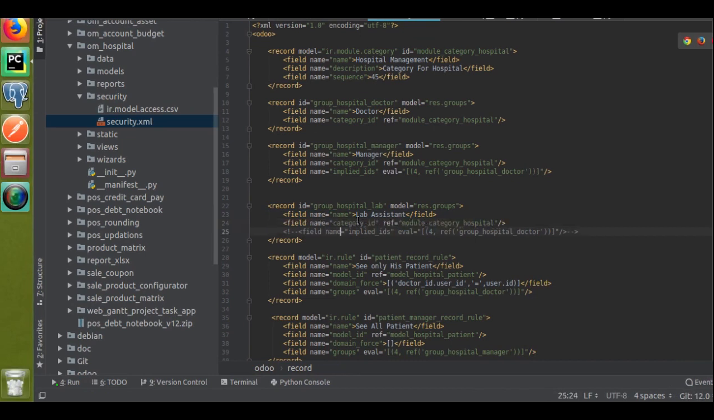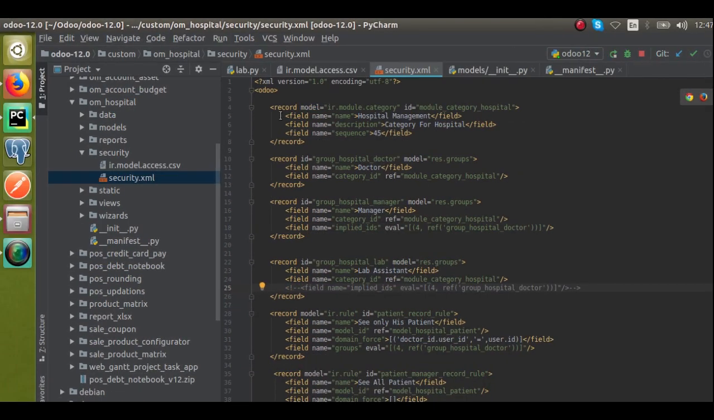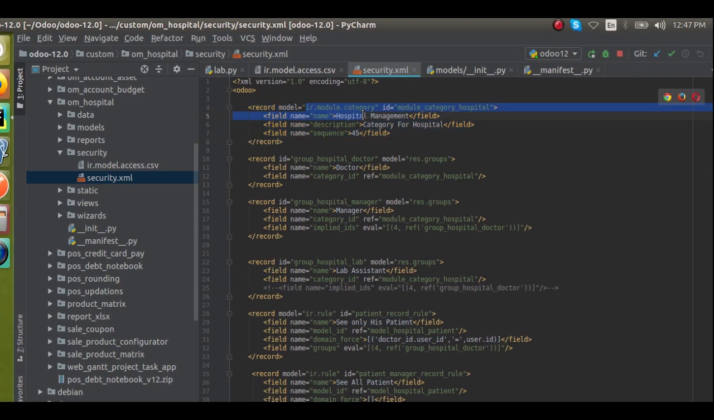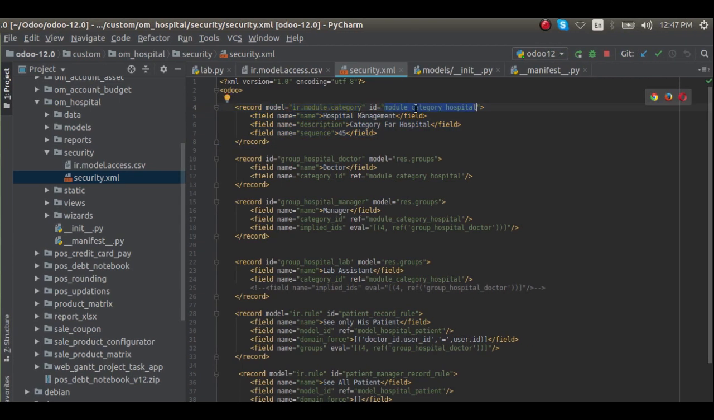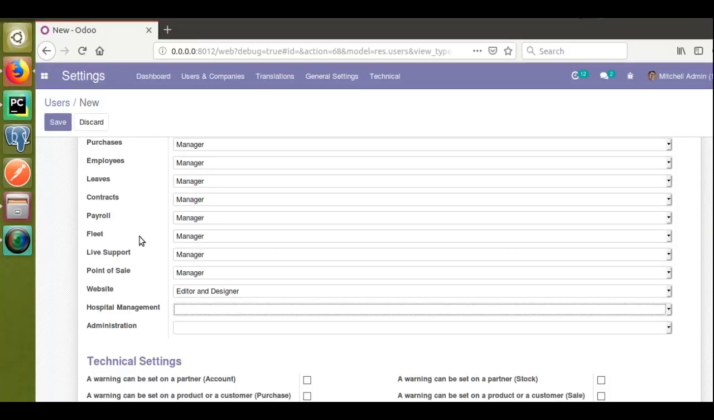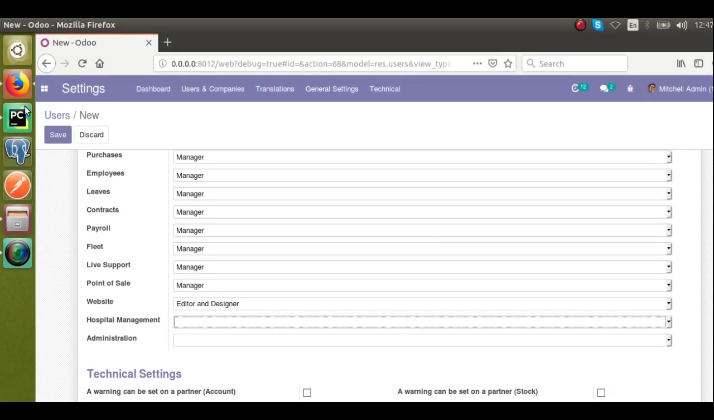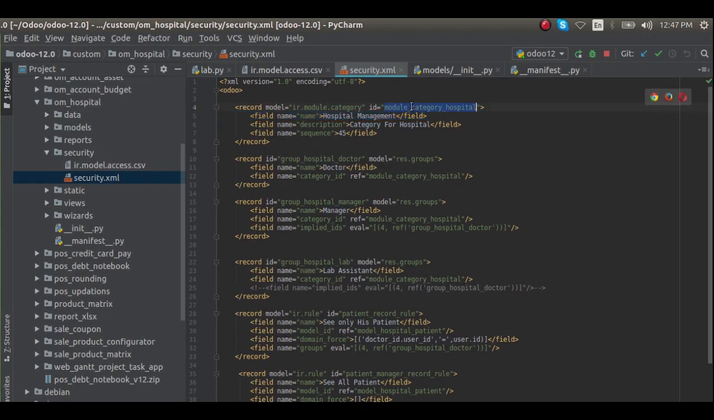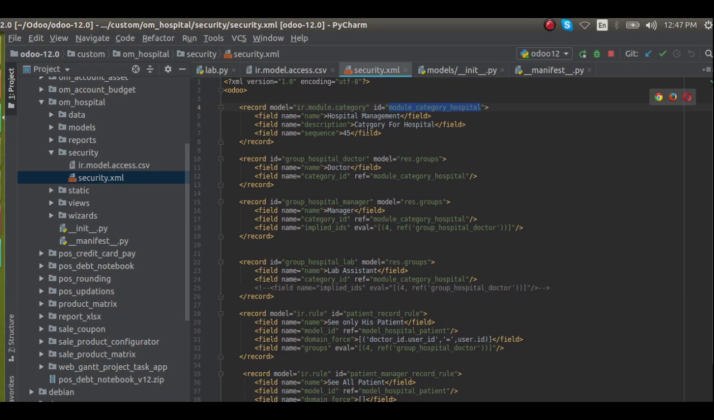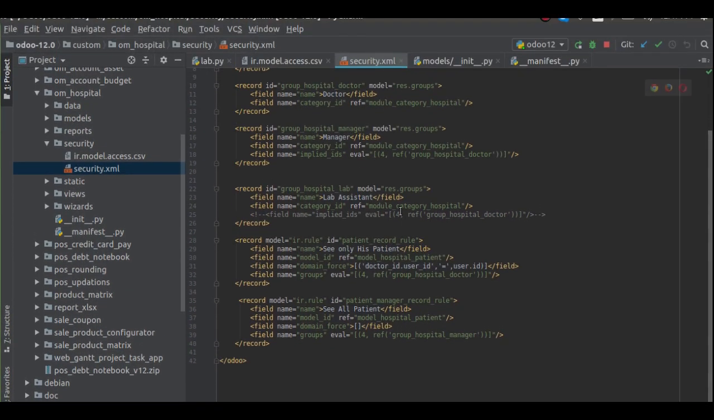I'll just uncomment this. Here you can see I have already created a new category, record model ir.module.category. The ID is given as module_category_hospital, and the name is hospital management, which you are seeing here. This is the module category. I'll copy the ID of the module category and specify it with the lab assistant.